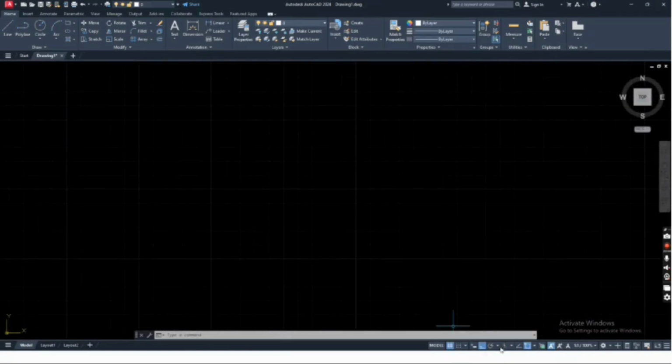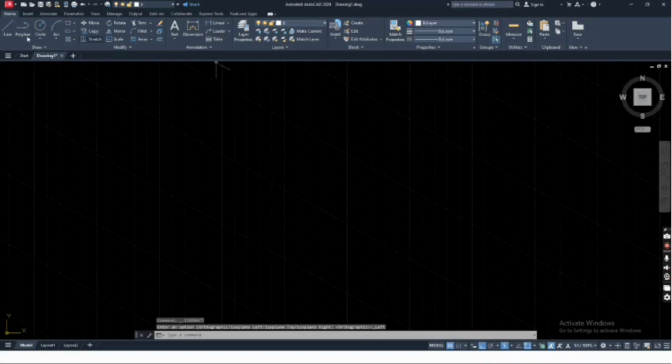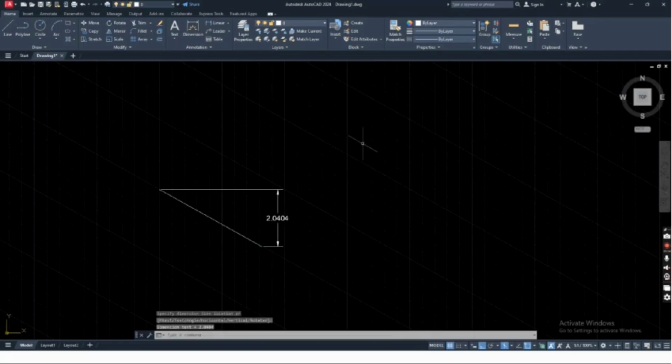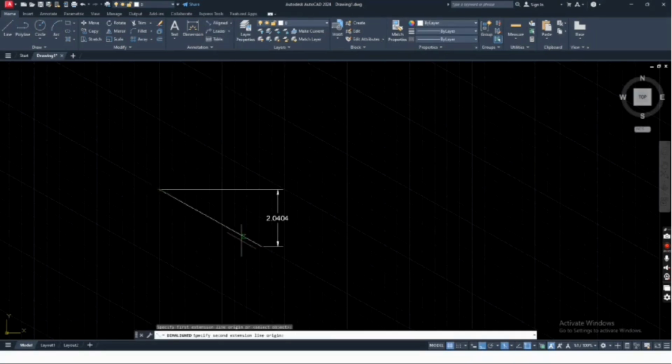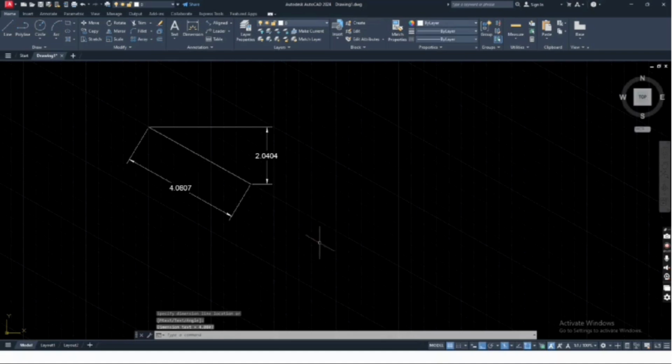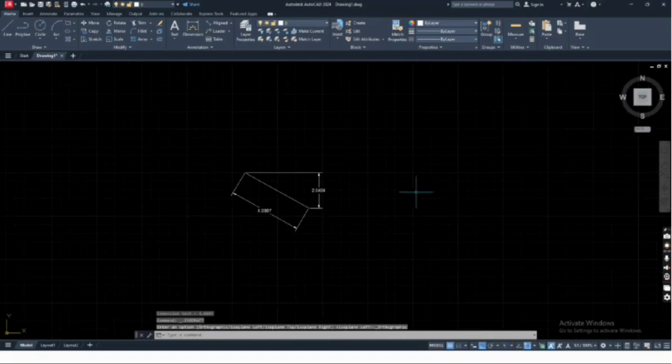Next, now I am activating the isometric. Now I am using the line command. Like this, here I am drawing the line, and now I am selecting the linear option. In isometric view, the linear option is not useful. For that I am using the aligned option. Like this, selecting the two end points. Like this, the aligned option is helpful in the isometric option. Now I am deactivating isometric.